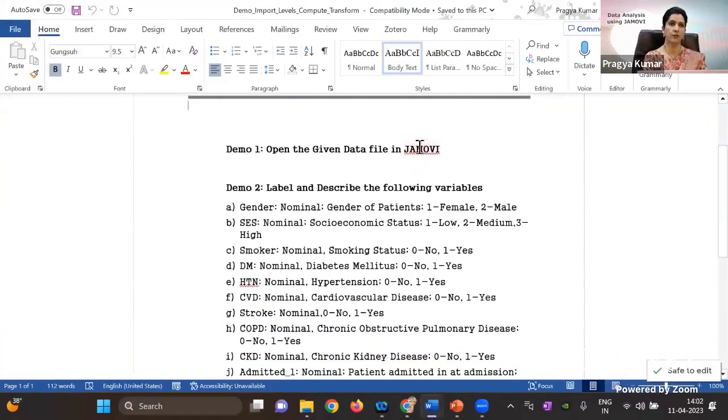So first I have to open the given data file in Jamovi, and then I have to label and describe the following variables, because I said that we generally import the data from Excel, and in Excel we have got codes. So you can see the codes here. I have written codes like gender, 1 is for female and 2 is for male. Similarly, socioeconomic status is 1, 2, and 3. And smoker, diabetes, hypertension, this is 0 and 1, no and yes.